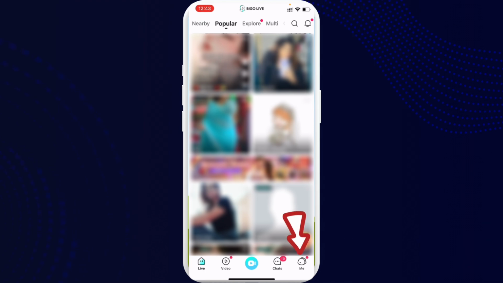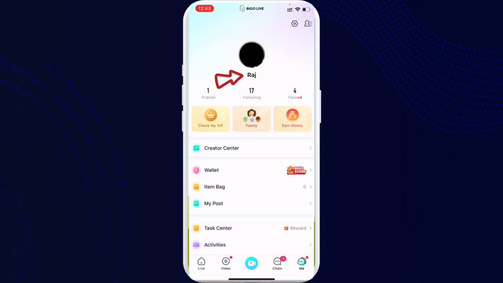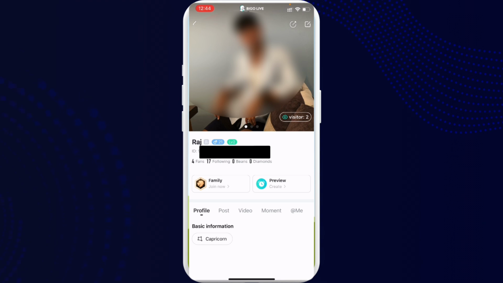Now go ahead and tap on the Me, which appears on the bottom right corner. Once you tap on it, tap on your little profile icon. Now it will take you to your profile section. Now what you have to do is click on that pencil icon.